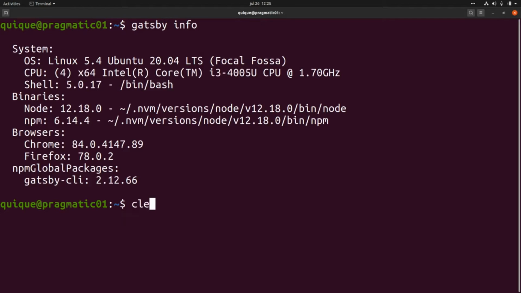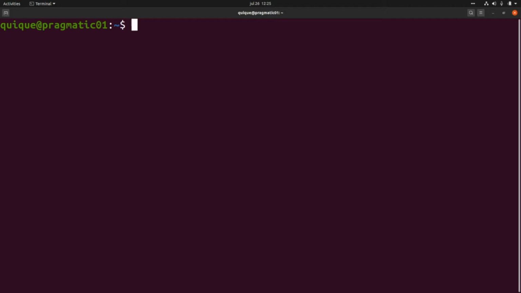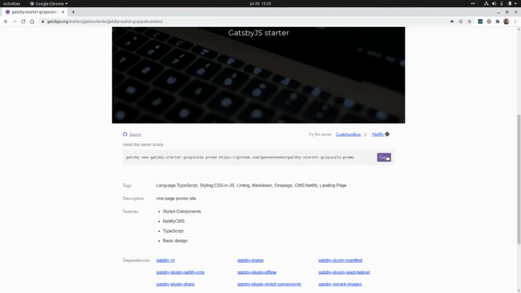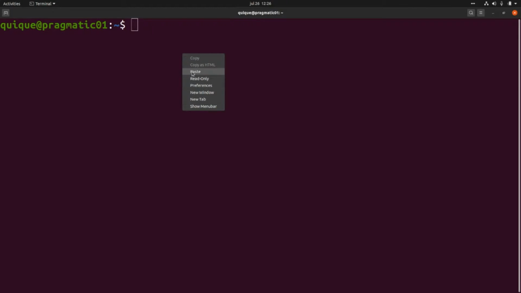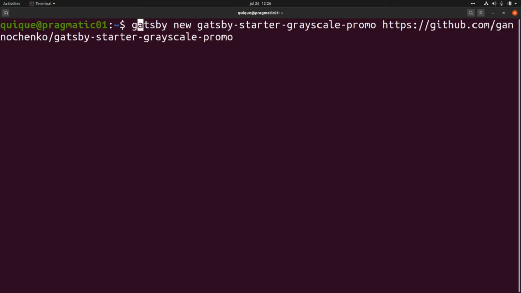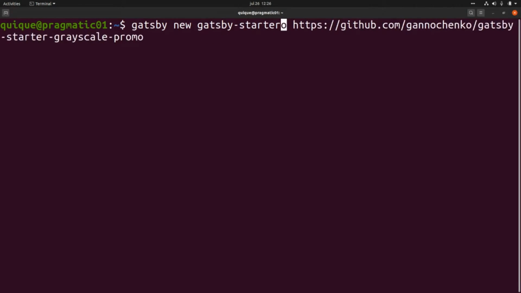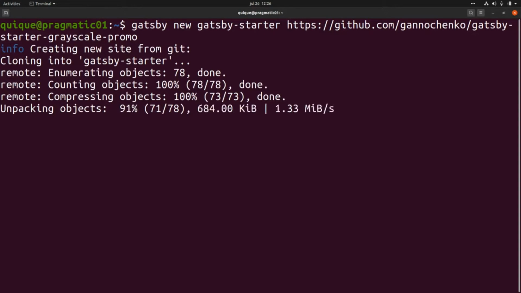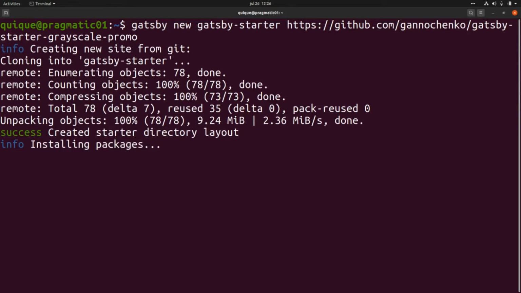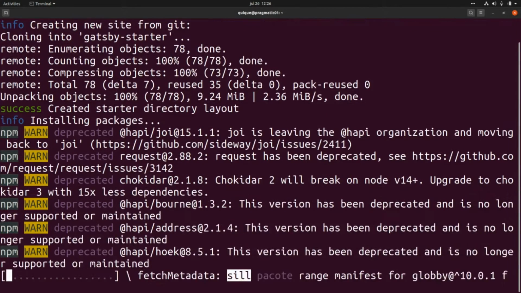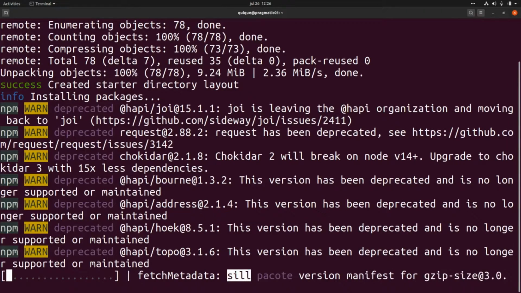Okay, let's clear this. And now let's go to the website and let's grab this command that will allow us to create our project using this starter repo. So let's paste this. I'm going to make this name shorter. Let's call it gatsby-starter. Let's run this. So this is going to clone that starter repo or template repo, and it's going to install all the libraries and packages that we need for the project.